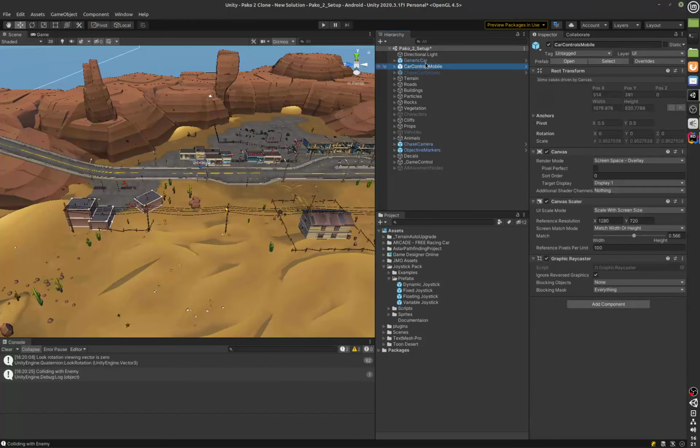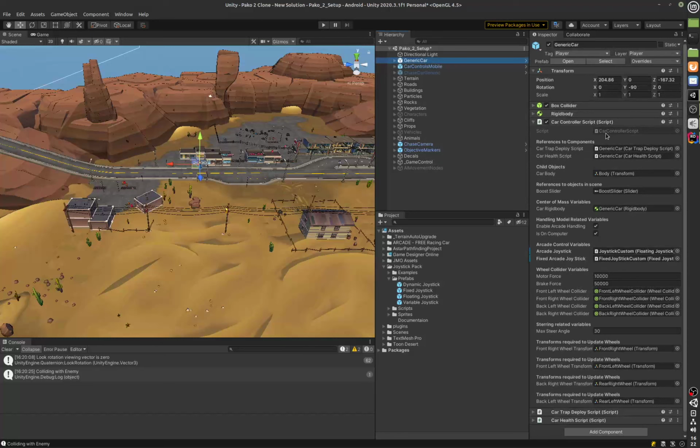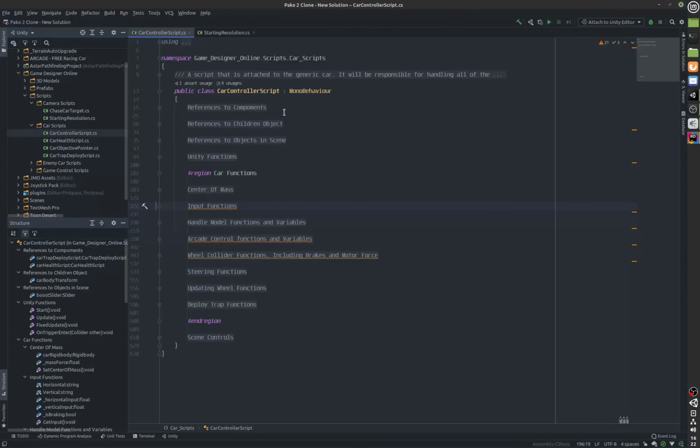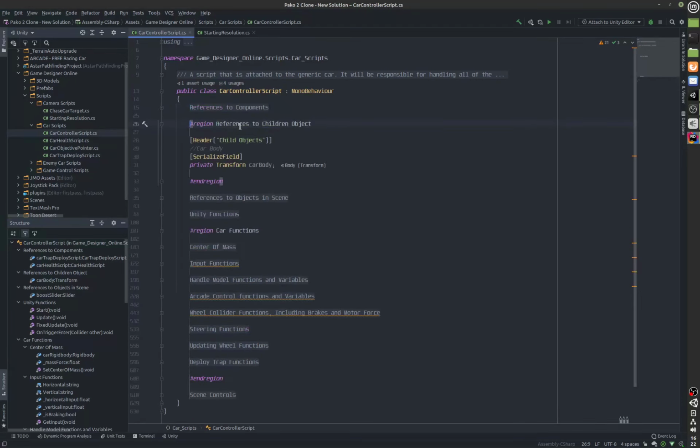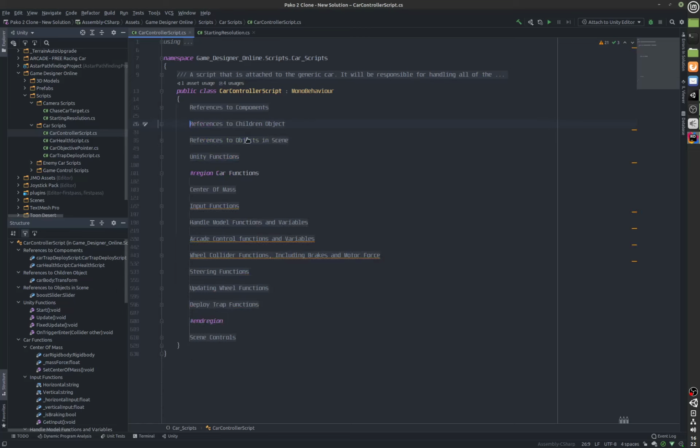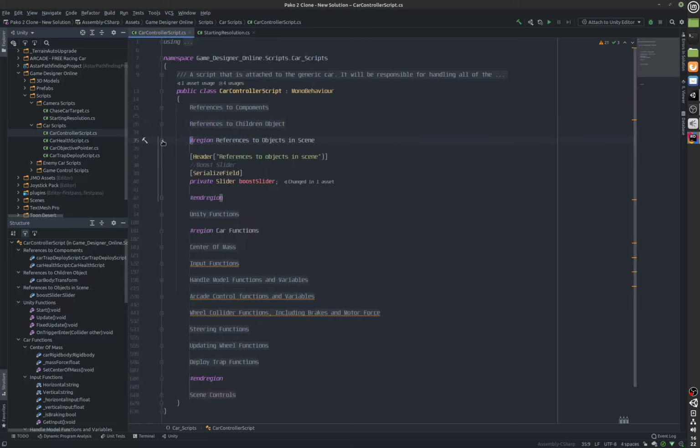The reason why the game was lagging was because the IDE was loading. So here you go, this is the car controller script. We have got references to components over here, which are the references to the generic car object. We have got references to the children objects.